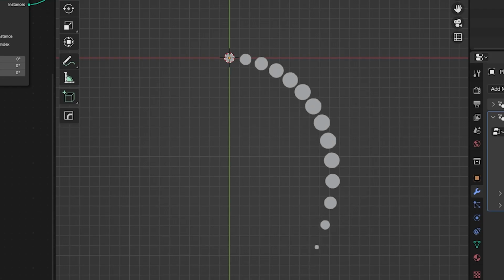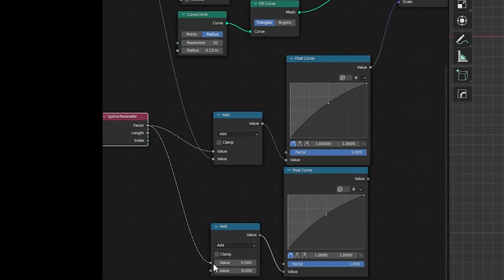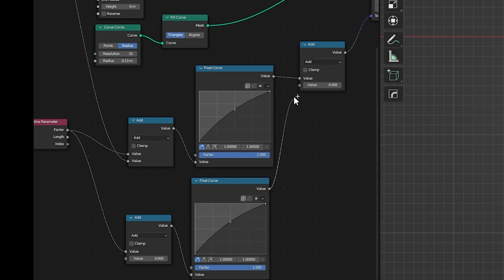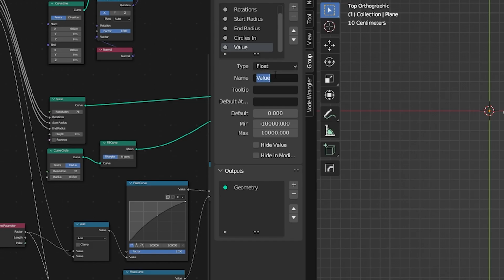I also want to animate the pulse effect on top of that. So duplicate the math and float curve nodes, plug in the spline factor, plug both of them into a math node to add the values together, and bring the endpoint of this float curve back down to 0. Don't forget to plug that math value into the group input and label it as pulse.